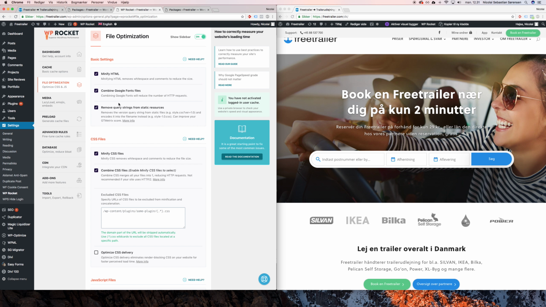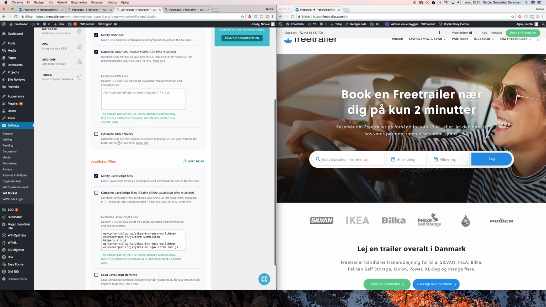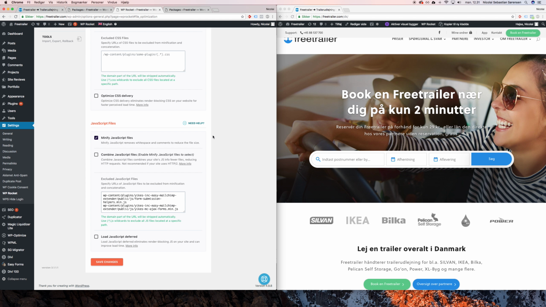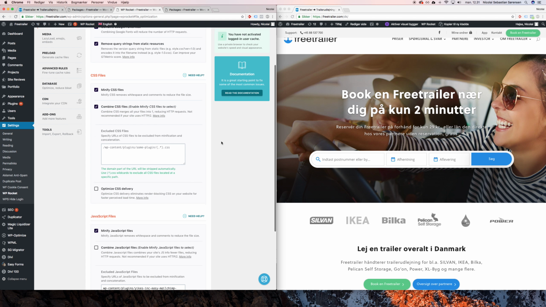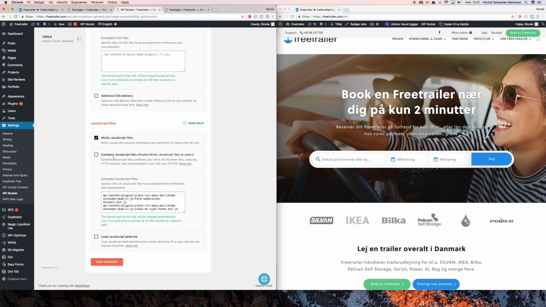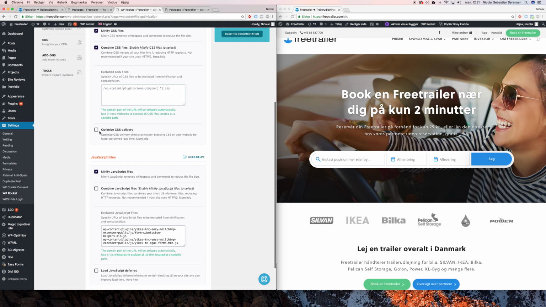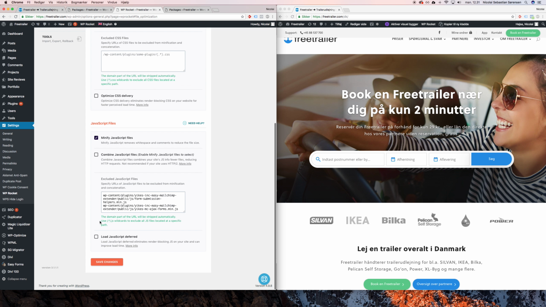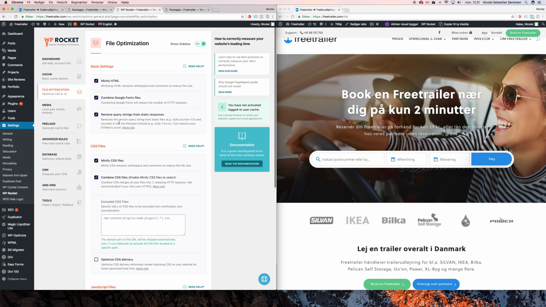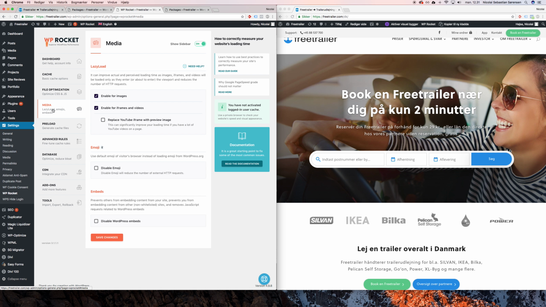But we minify, we combine some Google fonts, and this setup just works, and it doesn't give us any errors, so I wouldn't really change it. You might want to, well, if you could just have a check mark in all of these, it would help the metrics, but I also think that it would break the website more often than it does today, and the website doesn't really break ever today, so that's great.